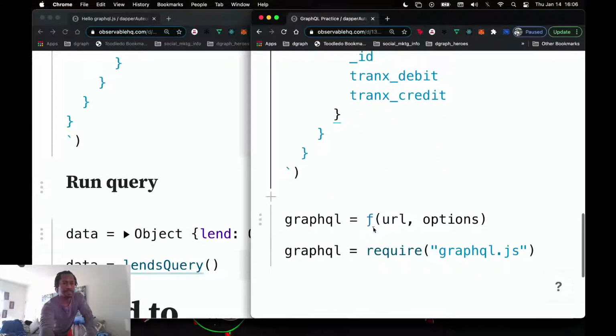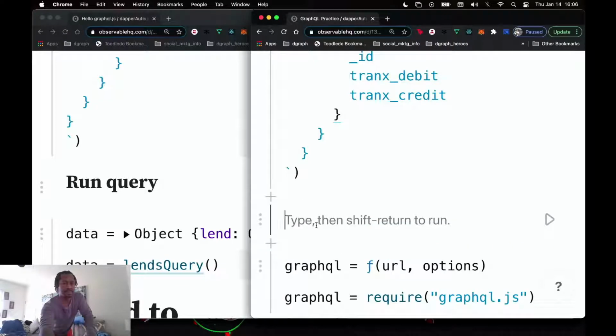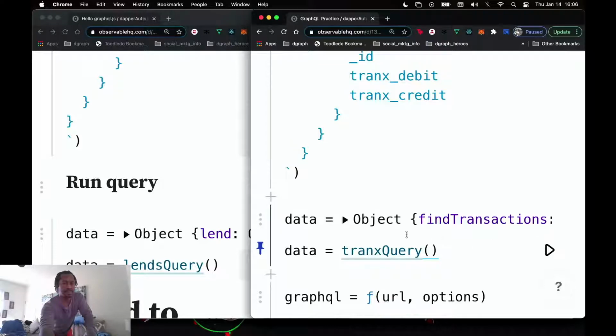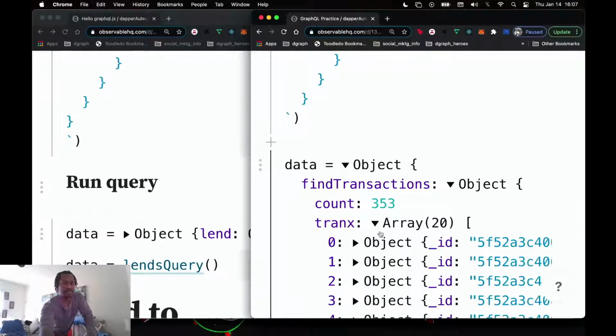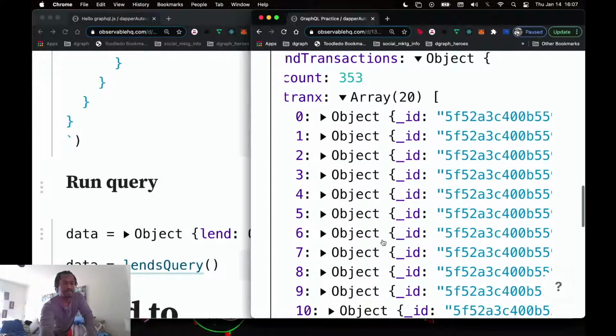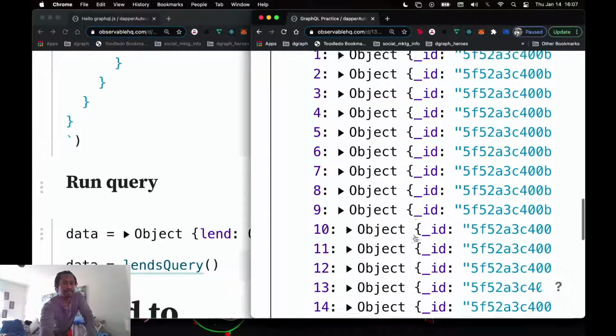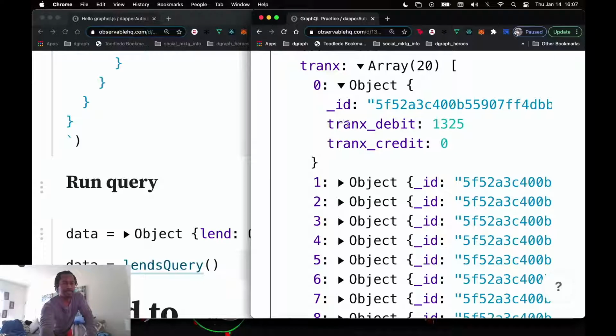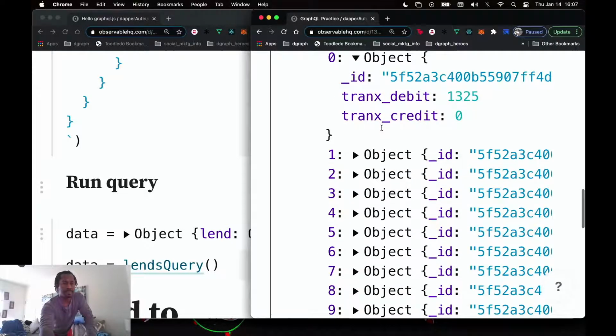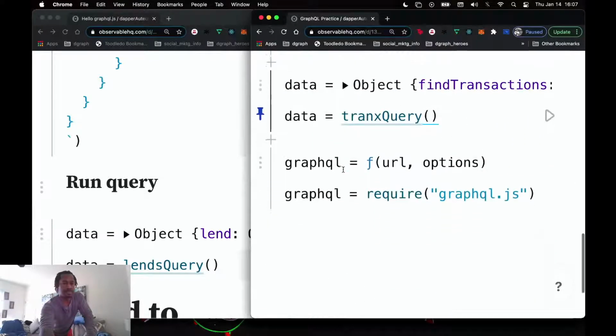And then now let's run the query. We got data equals transaction query. And we got find transactions. There's total 353. I got the first 20, and there they are. This is pretty dope. I'm definitely gonna like this, and I will be using this in the project.